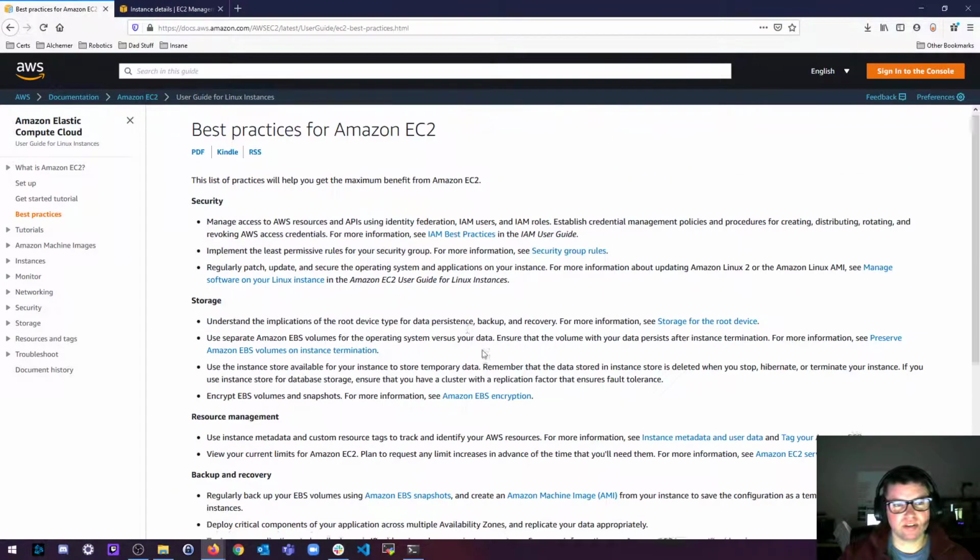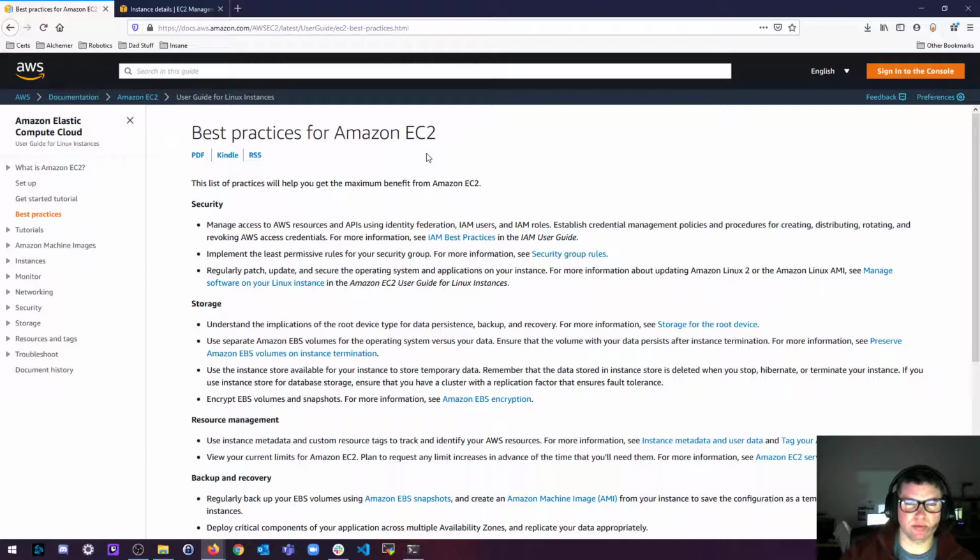Okay, so there's your overview of some very simple, basic best practices on EC2. Hopefully that helps you out. So when you're building your instances from now on, try to go through this best practice guide and see if you can, for example, go create an instance again, but this time try to encrypt the volume. It's a simple step, but adding those things makes a big difference.